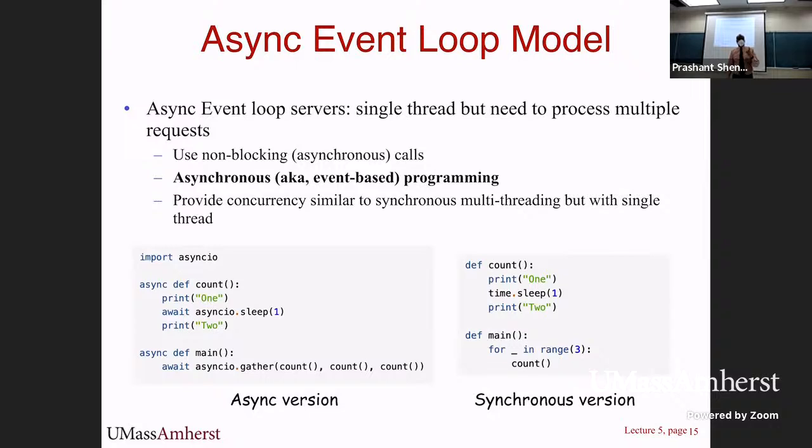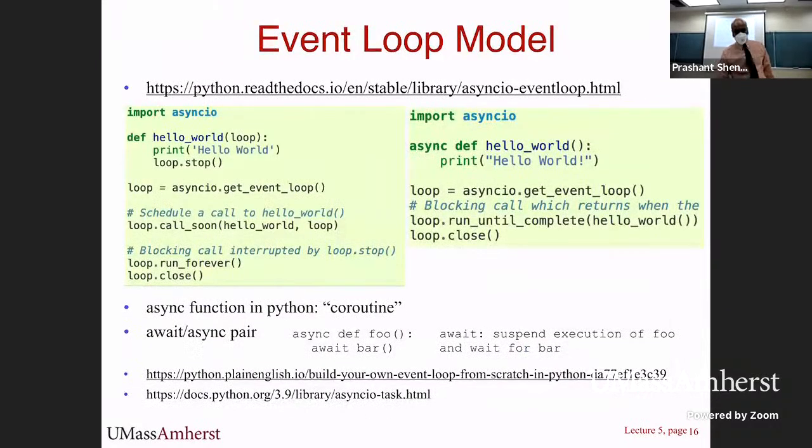So you have a single thread that is switching back and forth between different parts of your code. Now in multi-threaded, you have different threads that are executing different parts, and the OS is switching between them. Here there's one thread that's just switching across different parts. So that's the difference, but in the end, you're getting concurrency in either case. That's the asynchronous event model.